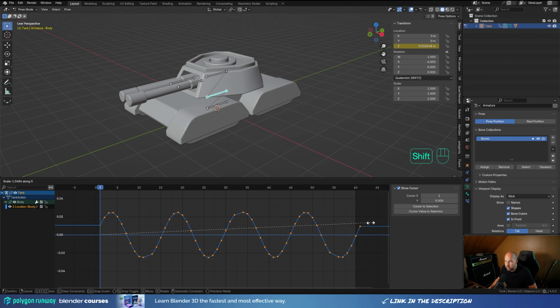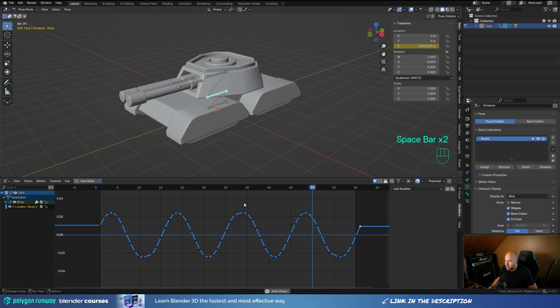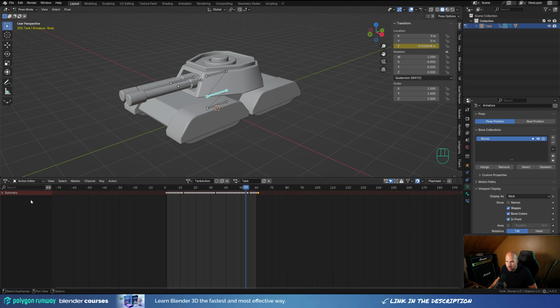Make sure you are careful with the shape of the animation in other places. Sometimes you might need to move things around a little bit. And now if you play this back, you can see this should loop very nicely. It's baked in, it's on the bone right here. And what we can do right here is go into the dope sheet and switch this to action editor. And we have the tank animation slot right here, and we can name our action.